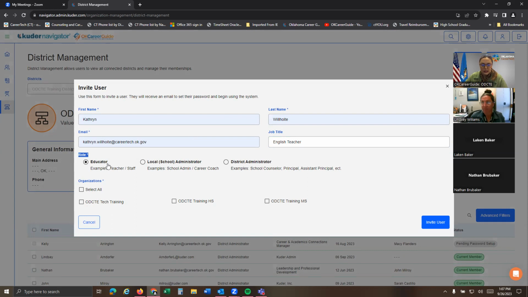So if it's a teacher, you can assign them an educator access. If it's a local school administrator, maybe a career coach, maybe a work-based learning coordinator for your school, things like that. They may not need to look at every single school under your district, but they may need to see a little bit more. So educators, their role in the system is very limited. They can only pull and see certain things. This one gets a little more access, and then district admin gets the full range, the entire system.